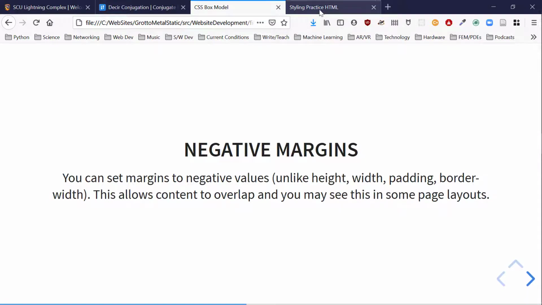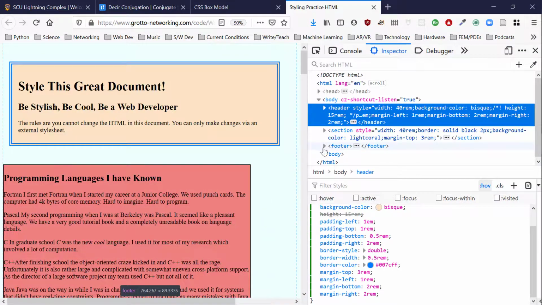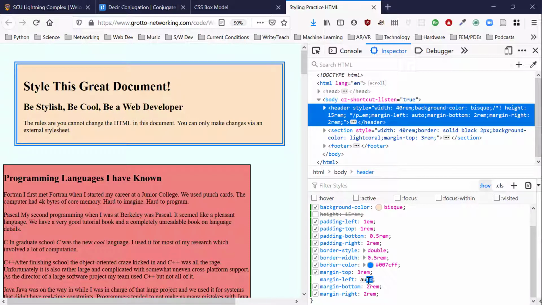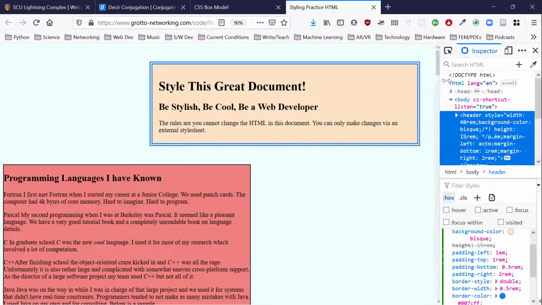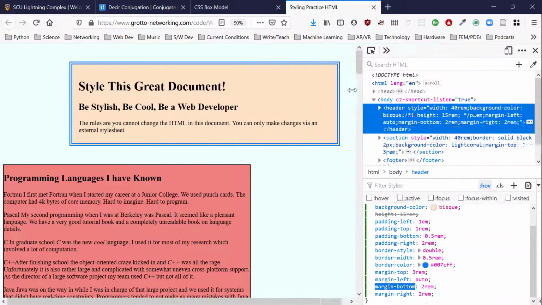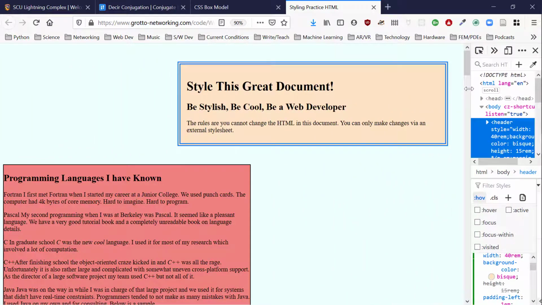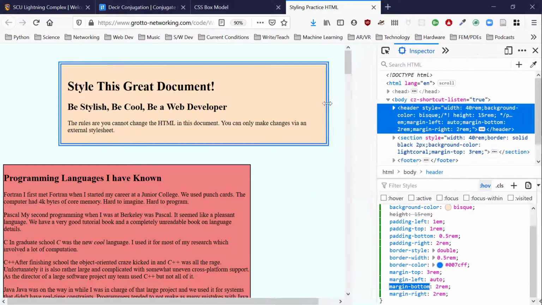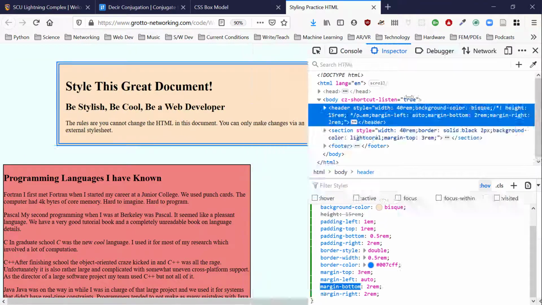One last thing about margins. Okay. Let's go up to the header. Let's go with left. And let's set the left margin to auto. Okay. Now the right margin seems to be staying put. Oh, look at this. I set the left margin to auto, so it's whatever it needs to do to maintain the right margin where it is.